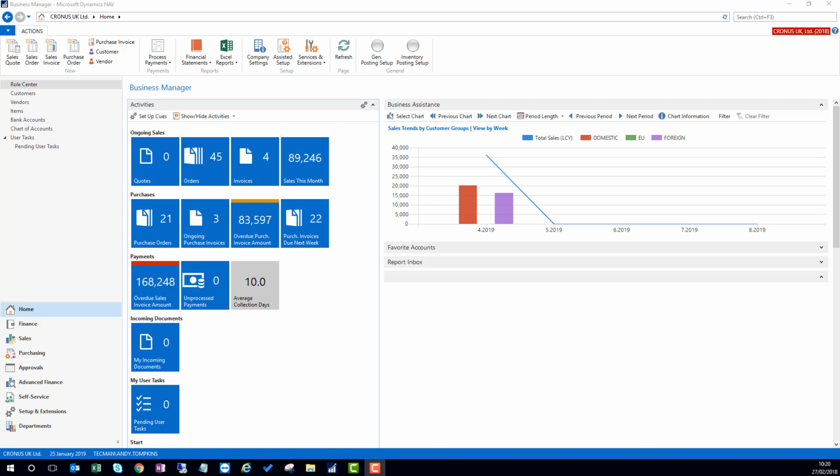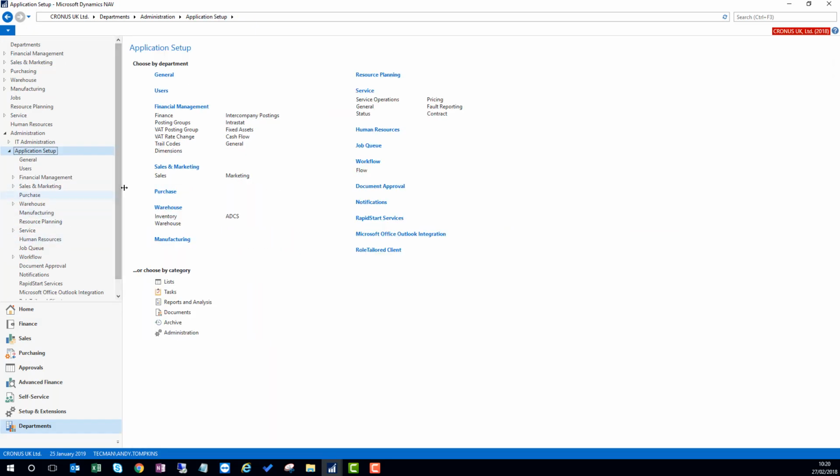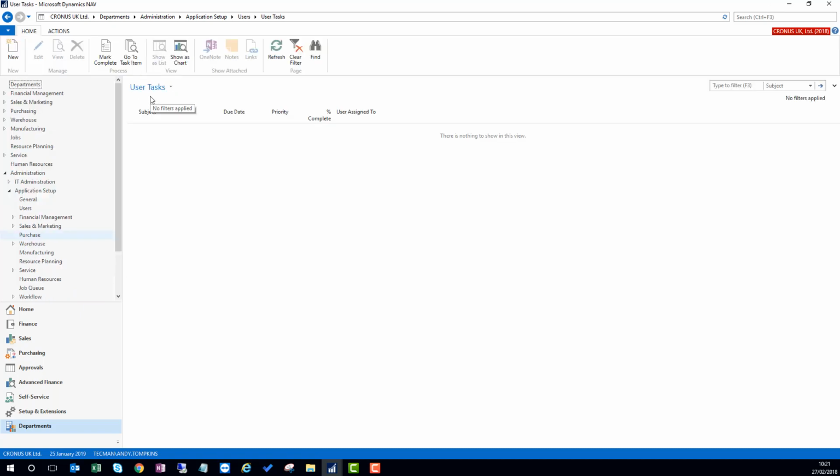Yes, of course, George. I have NAV 2018 open on my screen at the moment, and if I go into the departments, IT Administration, Application Setup, and then Users, I can see that we've got a new option here called User Tasks. If I click on that, it gives me a list of the current tasks that have been generated.